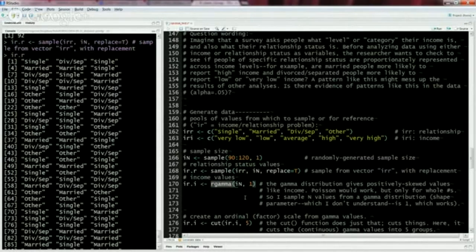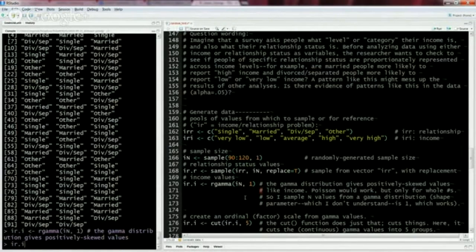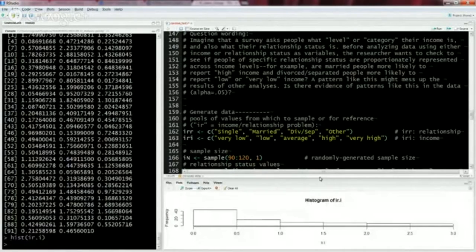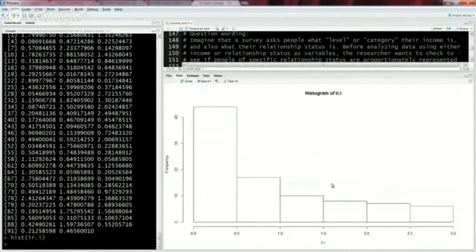So I chose a number of items from the gamma distribution that will randomly sample from the gamma. I found out that using 1 as the shape parameter, you can actually put a number of parameters in there, and I think you only need the N. So it's going to sample 92 objects from a gamma distribution, but I chose 1 as the shape parameter. And that produced, I found after some fooling around and trial and error, a nice distribution because I wanted the income values to be distributed like income really is. So IRI, there's my gamma distribution, and it's very much distributed like a gamma distribution.